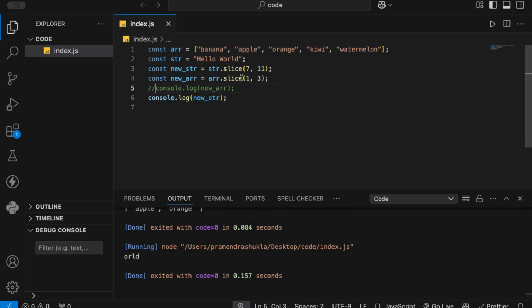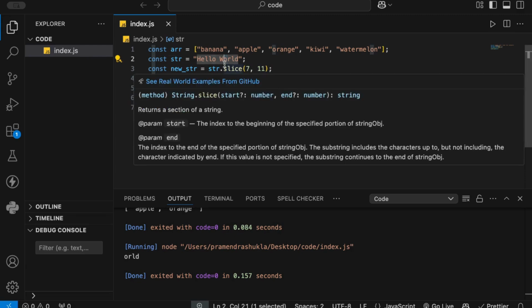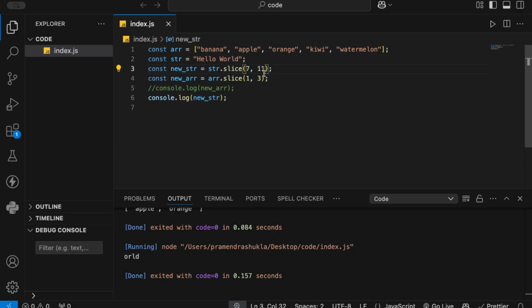So orld, we are passing from the 7th index, right? So 0 1 2 3 4 5 6 7, 7 is included, so o r l and d. For the 11th index you need to see, 0 1 2 3 4 5 6 7 8 9 10, 11 is not there, right? So what I can do is make it 10 so you can understand it better. Now if you run it, it has excluded the ending index which is d, and it is only printing orl. That's how the slice function works inside JavaScript.